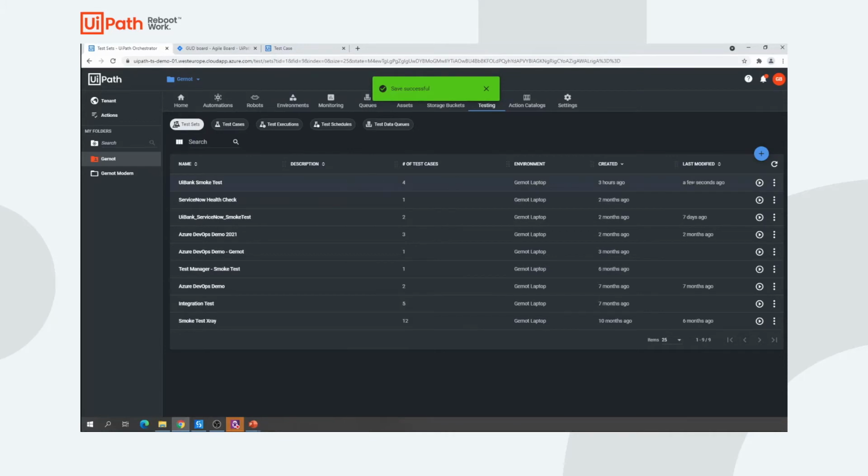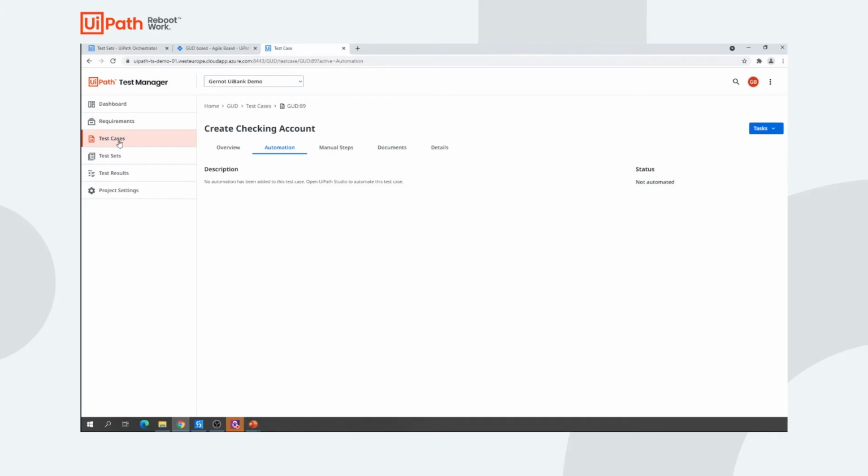So I could now start the execution from Orchestrator. You could also start the execution via the API, via CI/CD pipeline, absolutely not a problem. But what we want to do is we want to invoke the execution of this test set, the smoke test set from the Test Manager. Let's see how this works.